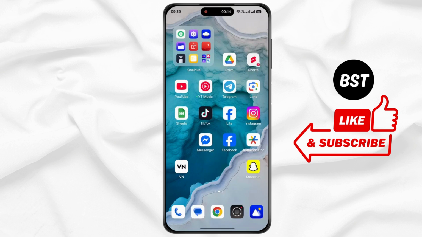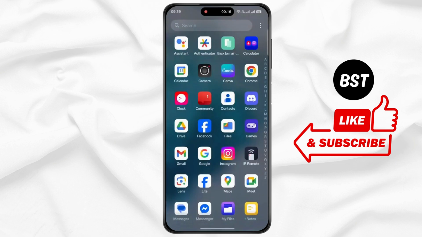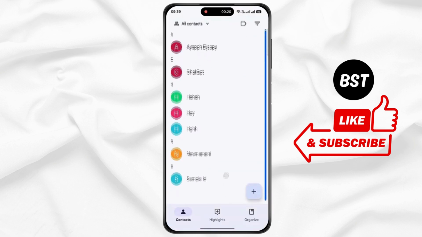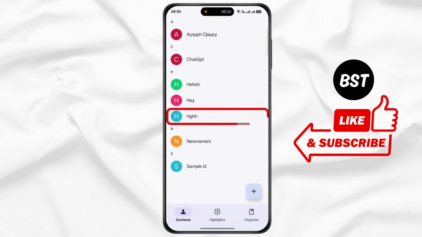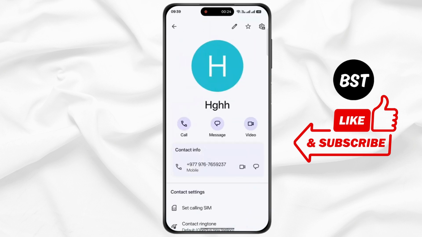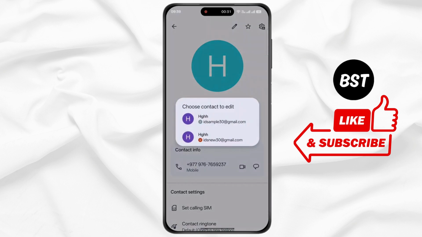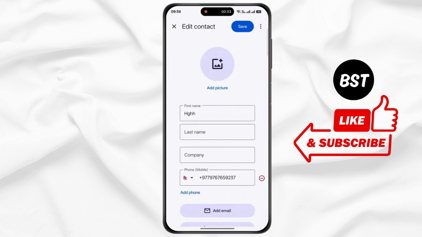So first of all, open up contact application on a device. Now find the contact you want to update the photo. Now simply tap on the pencil icon at the top right corner. Now select the contact. Then tap on add picture.